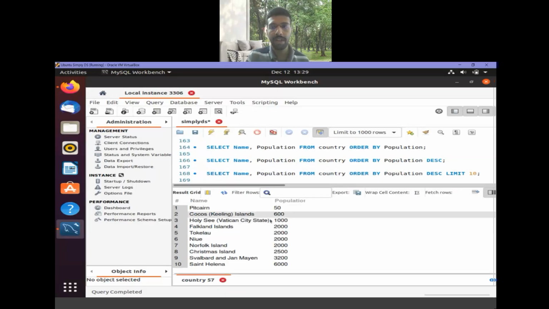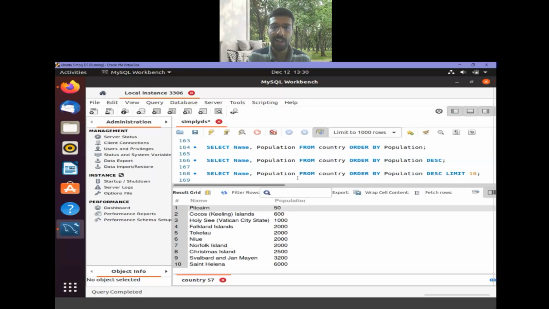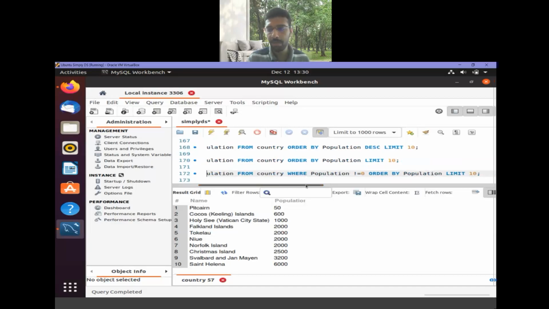Okay, so I avoided the entries with value 0. Now I got countries where actually some people are leaving. When I'm sorting by population, it doesn't give me insight if I consider countries or territories with population 0, right? So that way I have merged my where query, order by query and limit query to get a meaningful insight regarding the least populated 10 countries in the world. So that is about order by.